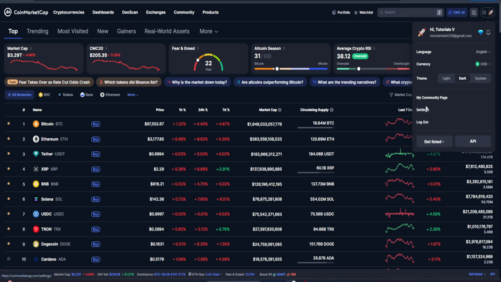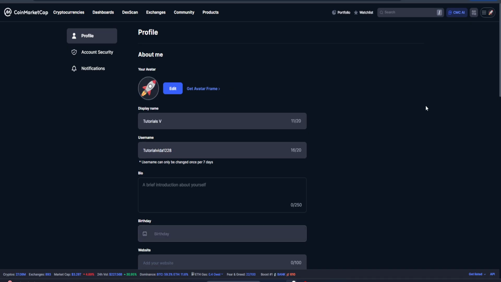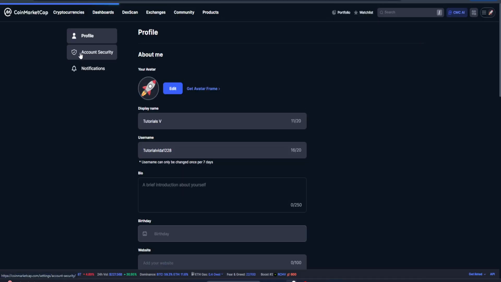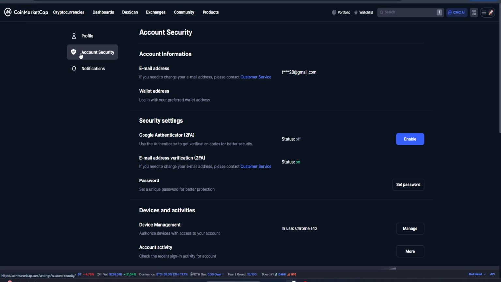By clicking on Settings, you'll be directed to a page where you can manage various aspects of your account. It's worth taking a moment here to ensure all your information is up to date and that any ensuing options align with your needs. However, for today's focus, we'll keep moving forward. Once you're on the Settings page, locate and click on Account Security.